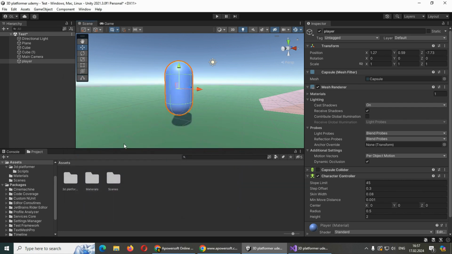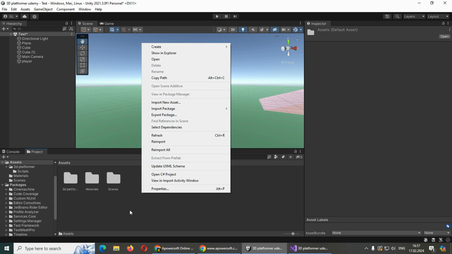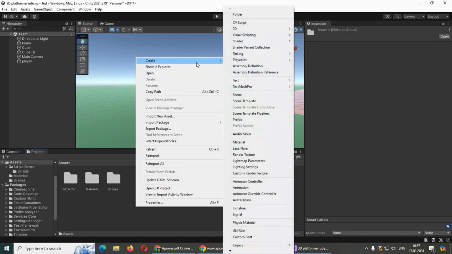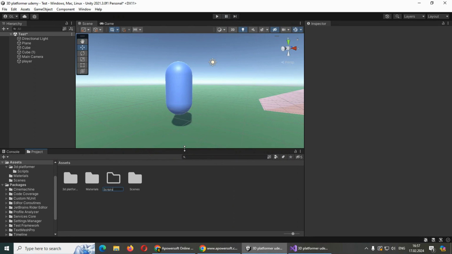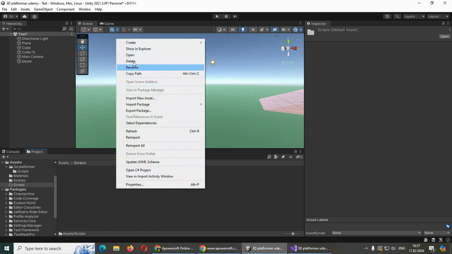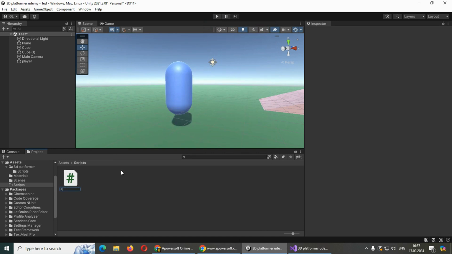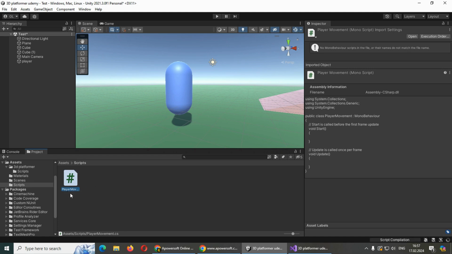Okay, now let's actually start coding, and for that we will obviously need some kind of C# script. For better organization, first let's go to the Assets folder, on the empty space right click, Create Folder, and call this one Scripts. We will save all of the scripts in the Scripts folder. So let's open the Scripts folder, right click, Create C# Script, and call this one PlayerMovement. Just one rule to remember: the name of your script should not have any spaces, otherwise you will get errors. So type the name of your script without any kind of space.